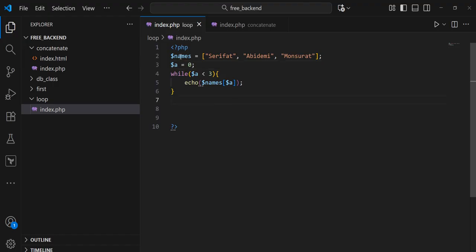For a start, let's start with this. We have this array of names. $A is 0. Is 0 less than 3? So this gives me $names, that is variable names, index 0. Do you get it? That means this is going to echo Sherifat.